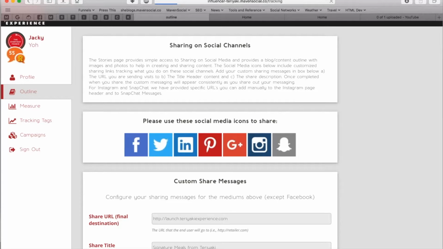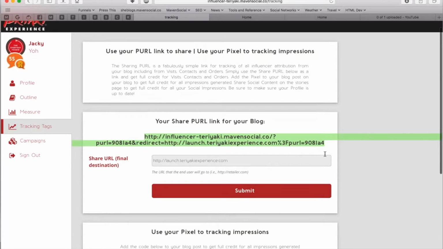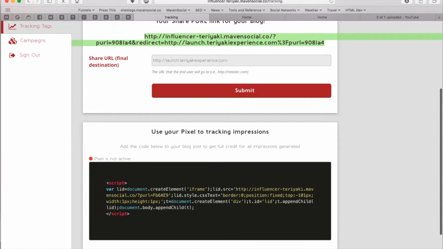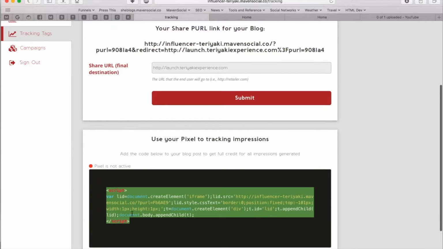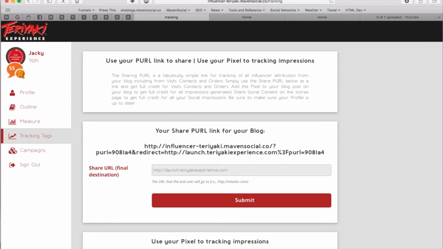Down below here is tracking tags. So this is where if you were going to post this one link right here, which now has been bitlicized, is available that you can use on any external websites and attribute all of the traffic, all the clicks and so on back to you, or back to Jackie in this case, in terms of what she's done. There's also a pixel she can add to her blog to track the impressions of that. In this case, she didn't put it on, it's not active, but that's a simple pixel that can be added to measure her impressions.